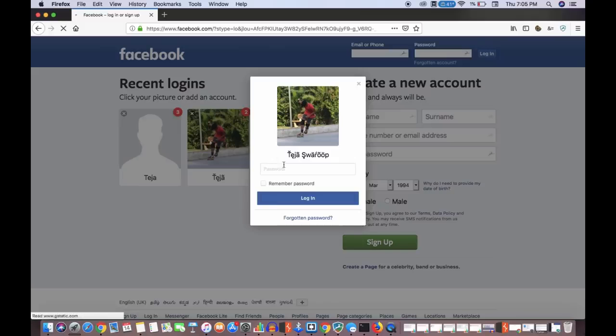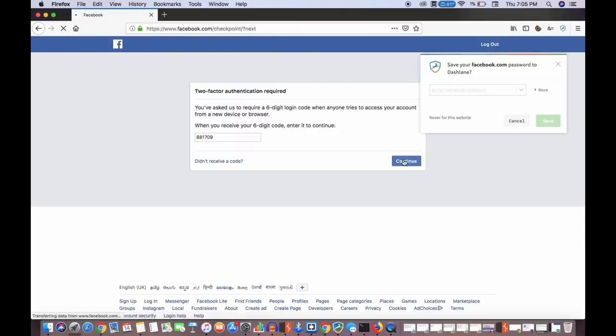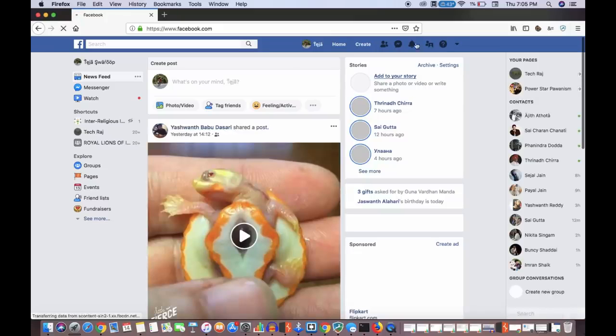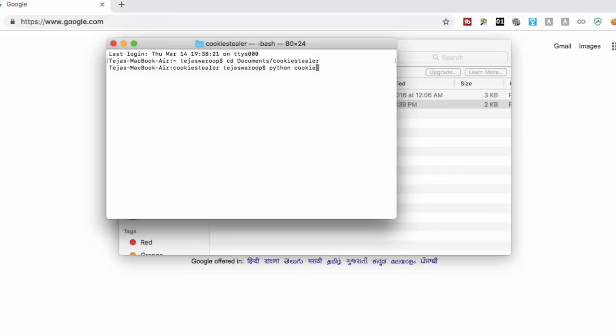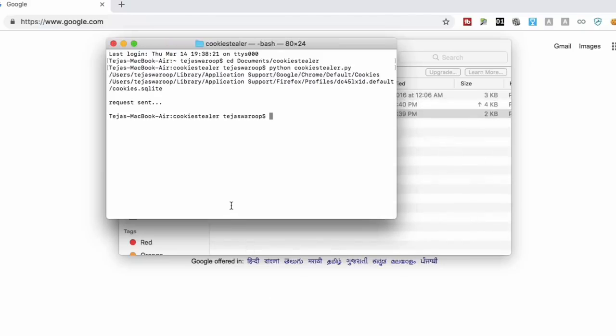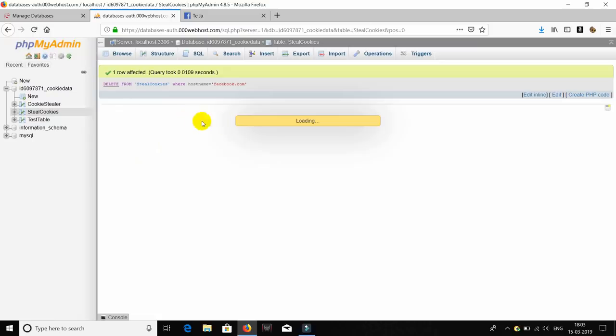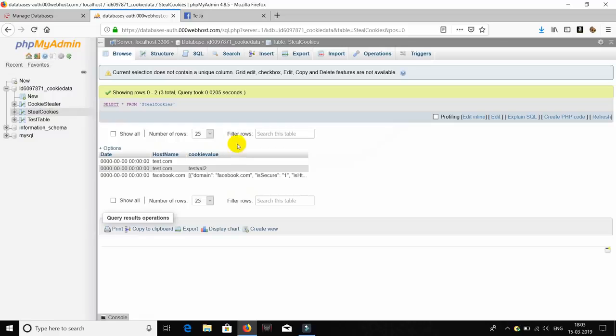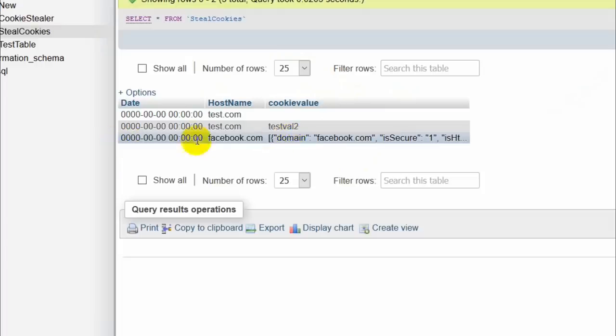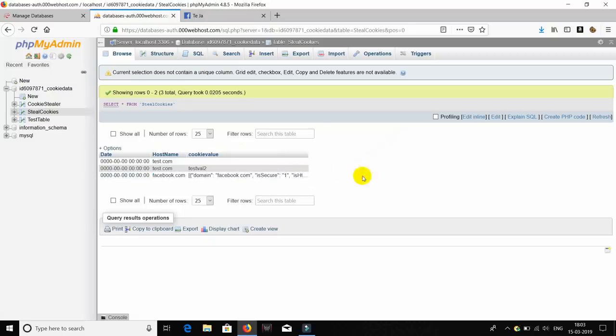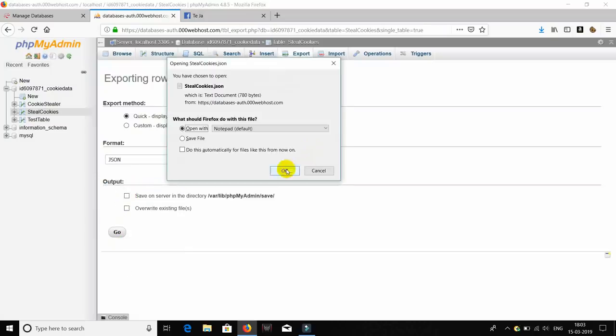To test this, I first logged into my Facebook account, which is protected by two-factor authentication, from my MacBook, and then I executed this script on my MacBook. This script then steals the cookies and sends them to my server. Now I'm opening my database from my Windows PC, and here are the stolen cookies that were sent by my script running on my MacBook. I'm going to first export this so that I can have a good view of the cookies.